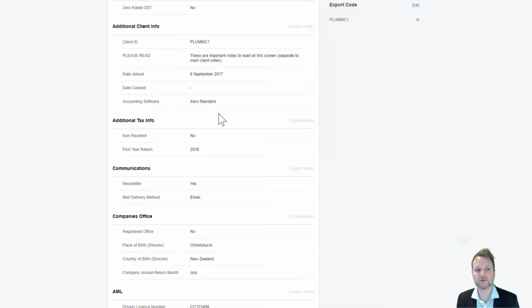So you can see additional client info, additional tax info, communication methods, company's office information, AML, which is your anti-money laundering as well. So you can create custom fields to suit, and you see how I've got headings here spacing this out. So it's a bit easier for staff to digest when they're scrolling through. But this is going to give you some really rich information right there on the screen. So how do you get that in there?